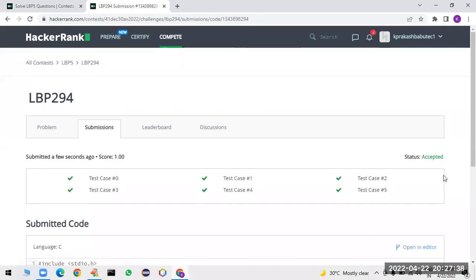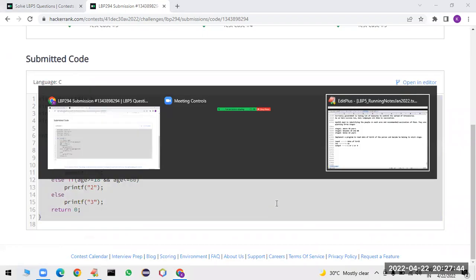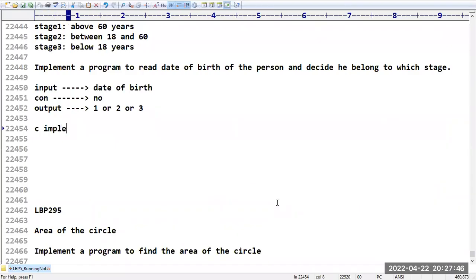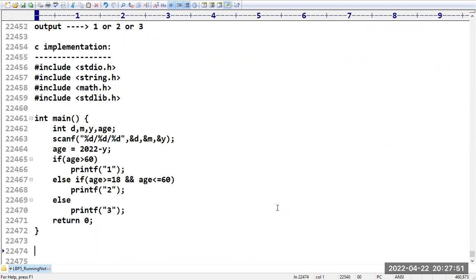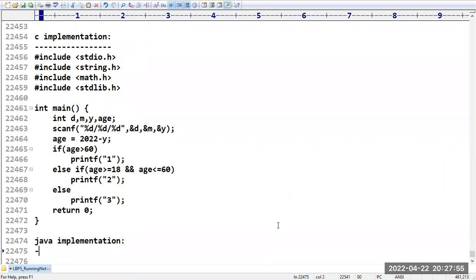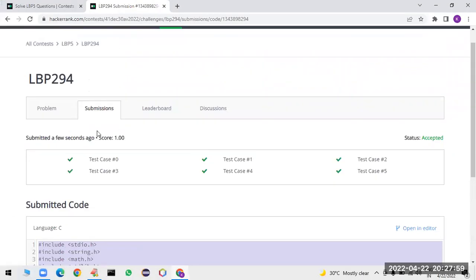So you can see here all the test cases are satisfied. Yes, all the test cases are satisfied. This is how you can implement it in C language, sir. Now I want to go for the Java implementation. Let us see how you can implement it in Java.